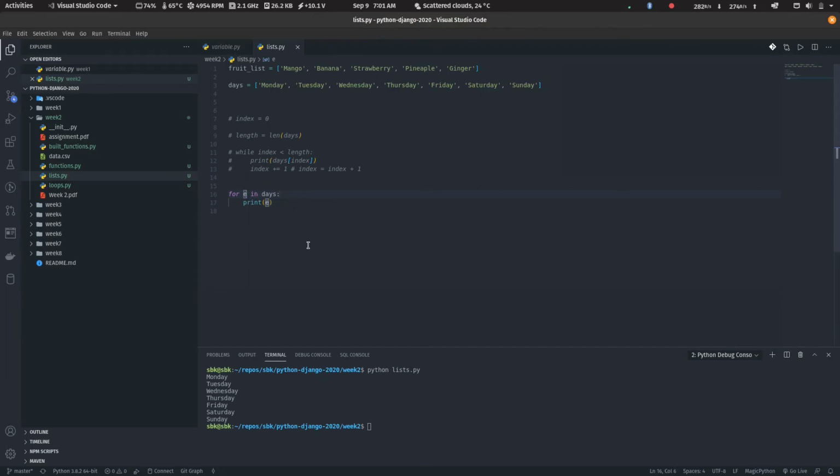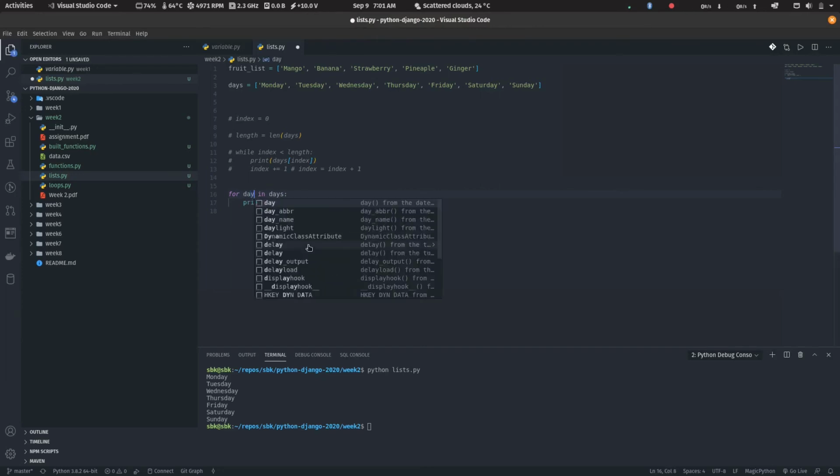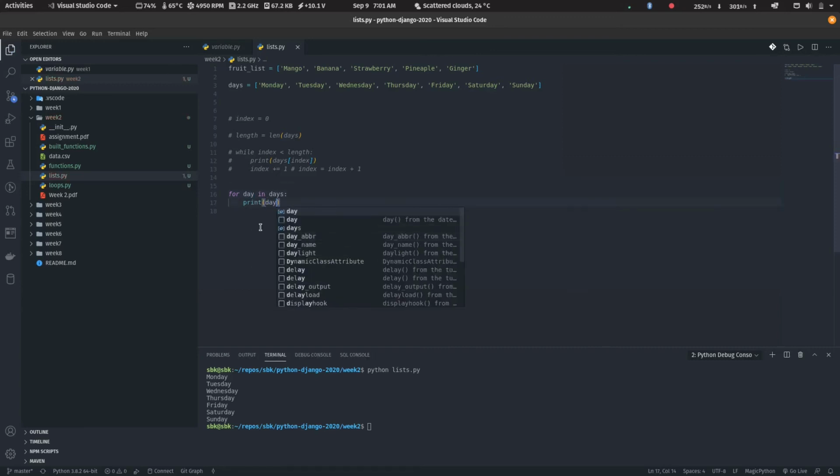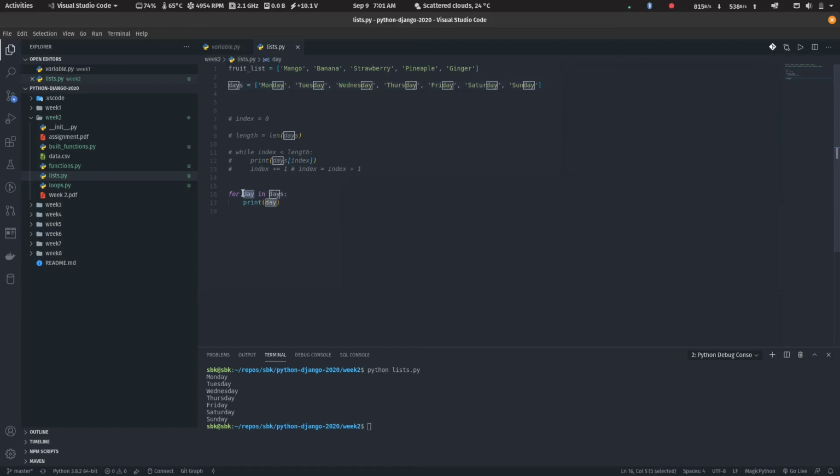So for e in days, print e. Instead of using a name like e, I can say for day in days. What it will do is go through this one by one. It will take the first element and assign it to this variable called day, and then I can use it here. Then it takes the second element and puts it in the variable called day. With that, I don't have to do any incrementation. It will just take care of everything for me. So this is what a list is. The next thing we'll look at is a dictionary.